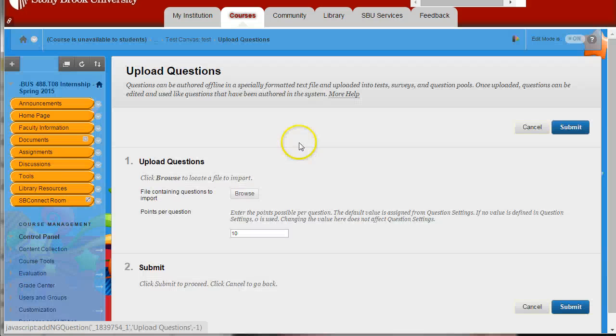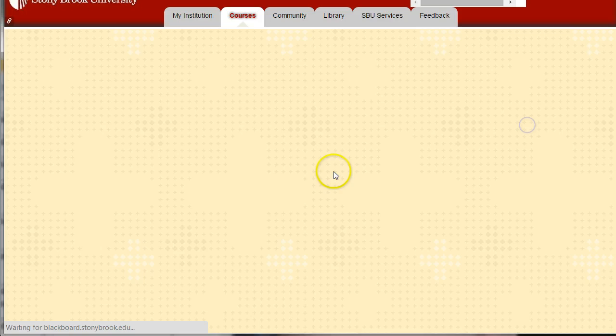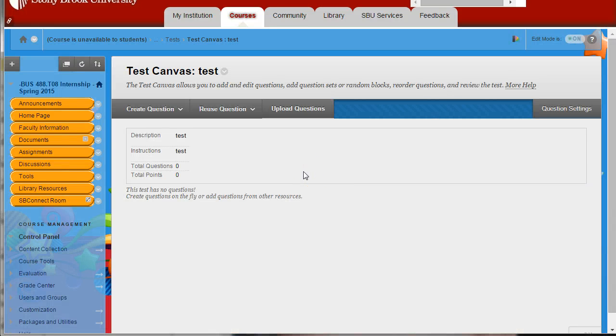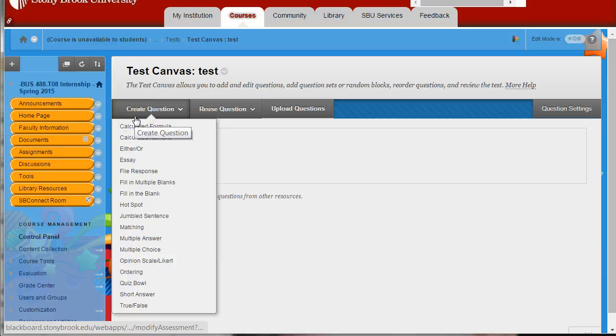Upload questions is what I was showing you. So you just browse for the file, connect the file that you downloaded from your test generator and hit submit, and then this will upload your questions and create your quiz. That way you don't have to write your questions out.